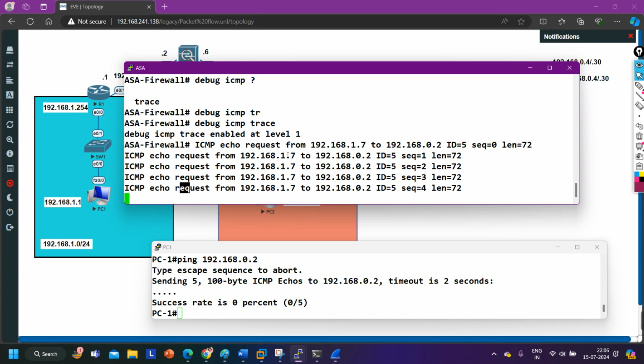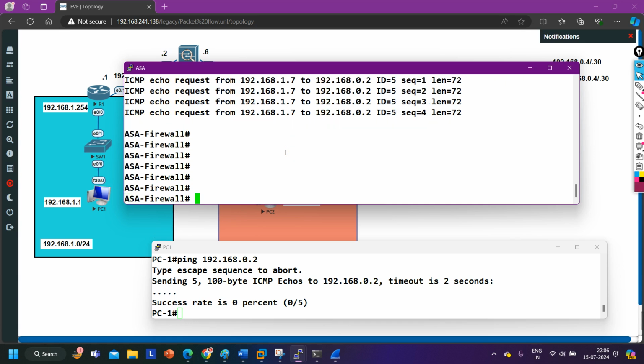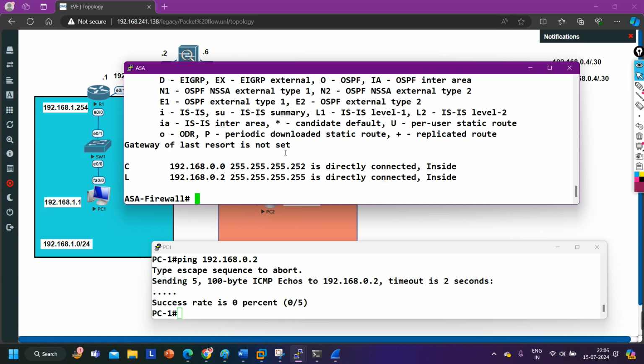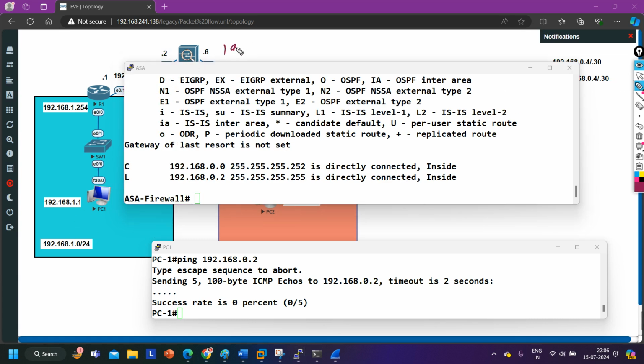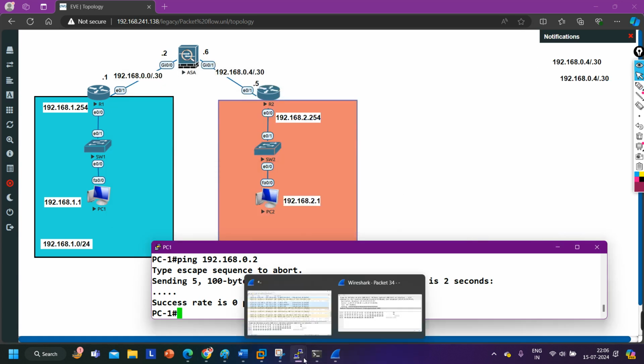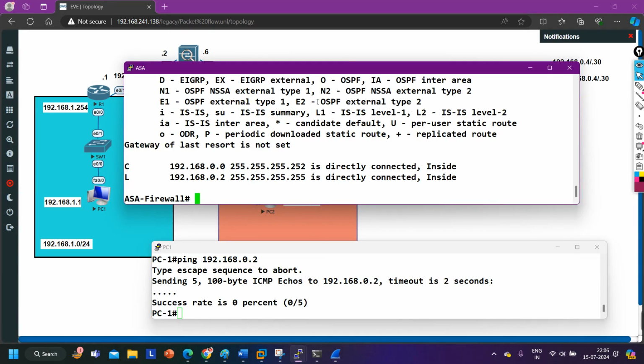Why is ASA not generating ICMP replies? I have fixed up the ICMP protocol as well. So, route. When the ASA firewall generates a reply, the destination will be 192.168.1.1. Is this IP address matching an entry? So the route is not available. What will the ASA firewall do? It will discard it. So I need to configure a route on the ASA firewall.